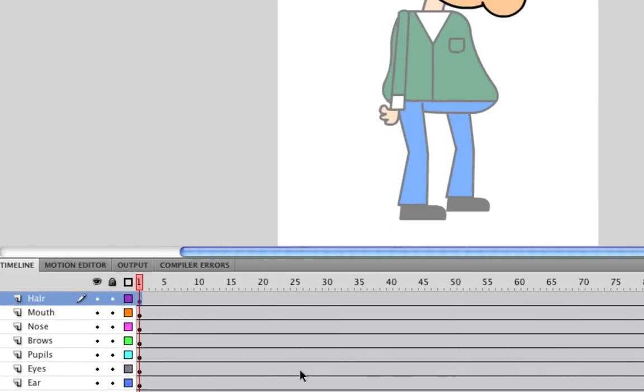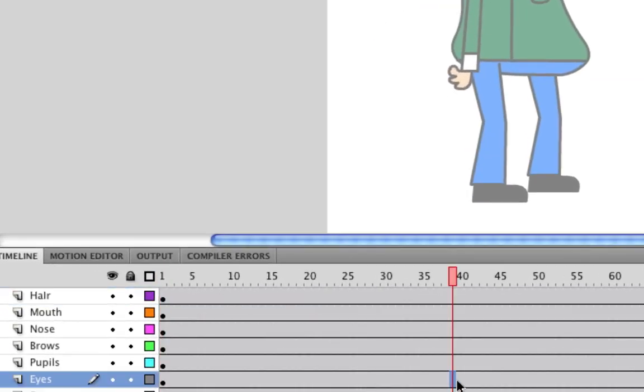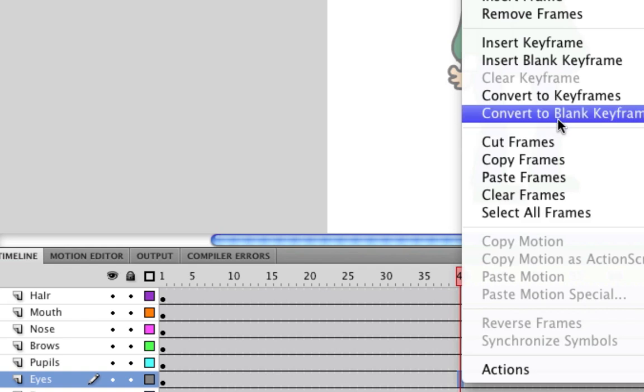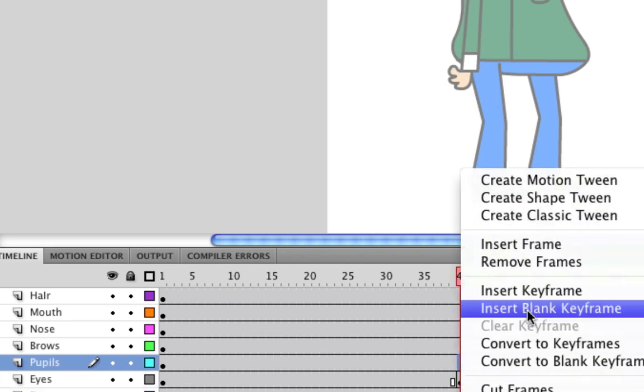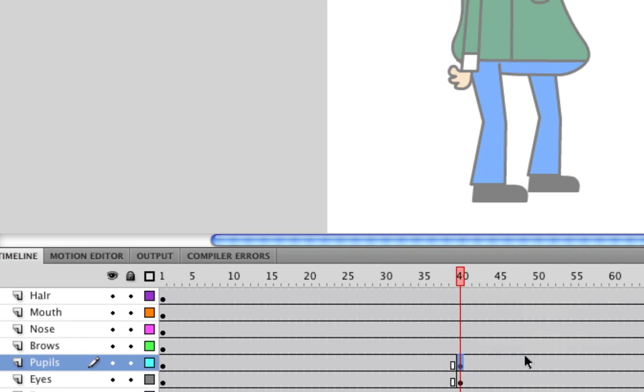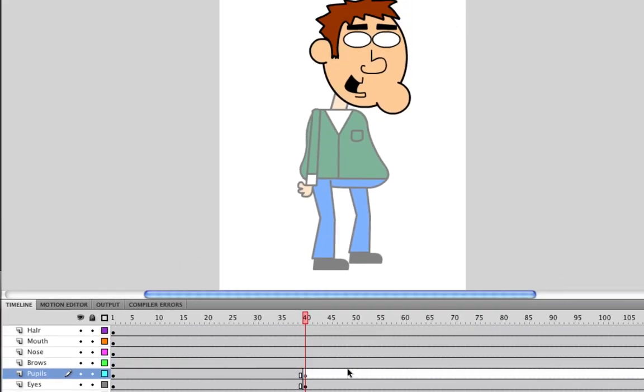So I'm going to put my cursor at around frame 40 on the timeline in the eyes layer, and I'm going to right click on frame 40 and insert a keyframe. I'm also going to do the same for the pupils layer. So again, at frame 40, we're going to right click and insert a keyframe. Now at frame 40, I'm going to delete the pupils, because when he blinks, we're not going to have the pupils present.